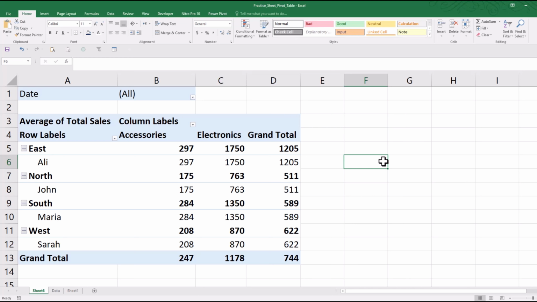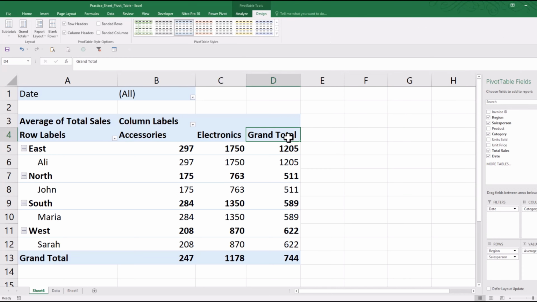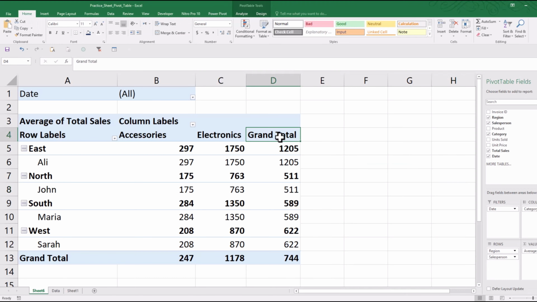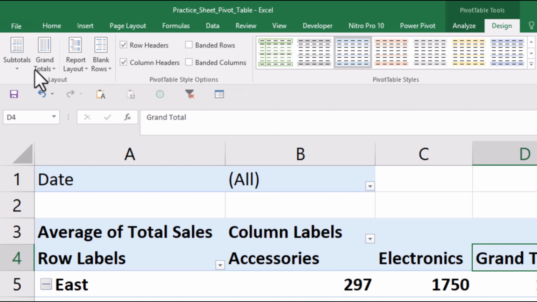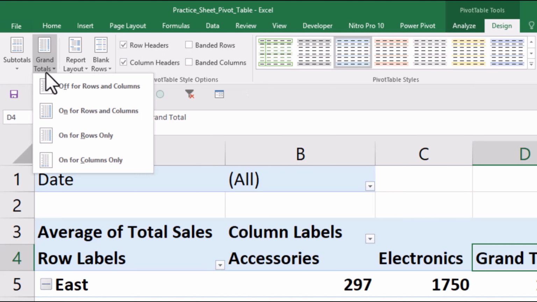We can also turn off and on the grand totals. Let's see how. Go to the Design tab, press Grand Totals. The first option is if you want to turn off the grand total for rows and columns, then on for rows and columns, then on only for rows, and on only for columns.